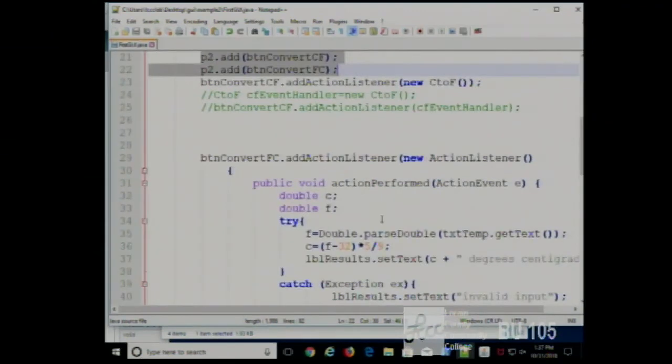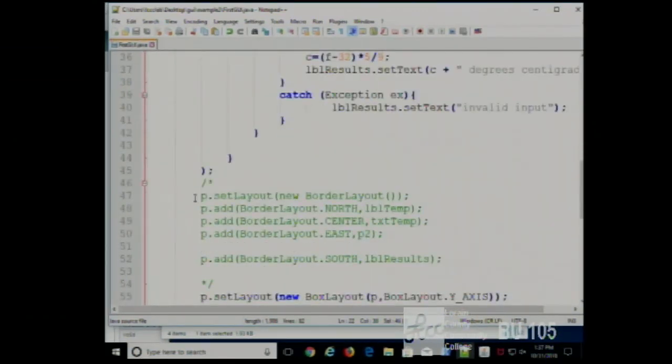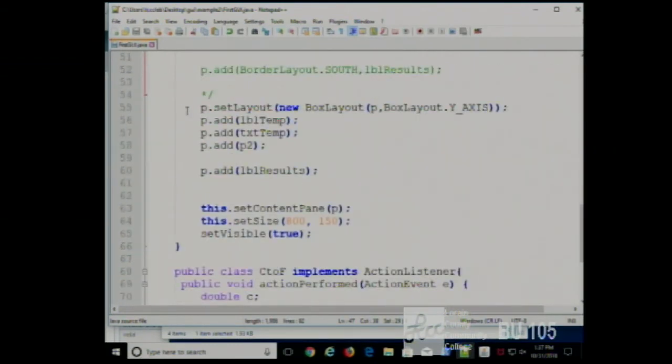Now I go in and I start adding things to panel 1, or just plain P. But in this case, I say that the layout for this panel called P is a box layout that is oriented along the y-axis, which means vertically. So I add the first label to it. That becomes the top thing. The text box is underneath the label. Panel 2 then gets put beneath the text box. And what's in panel 2? Well, the two buttons are. So by adding panel 2, I'm adding both the buttons there, and I'm orienting them horizontally. And then finally, I have the label for results that appears underneath it.